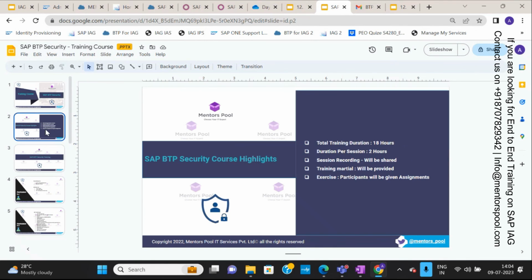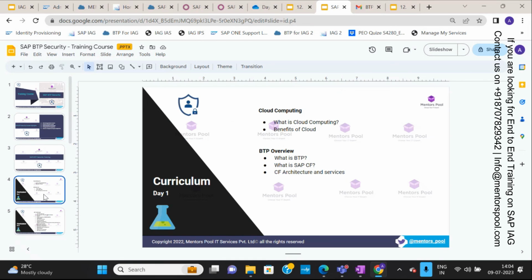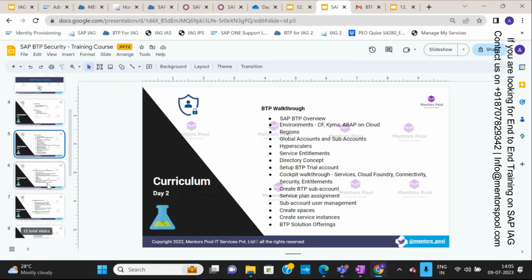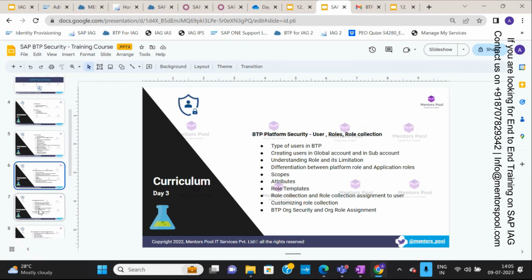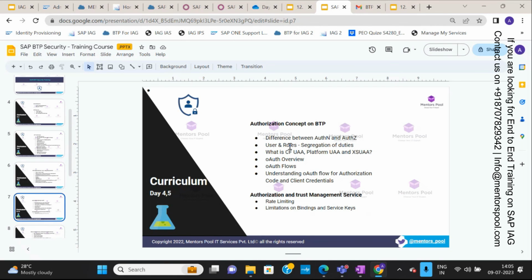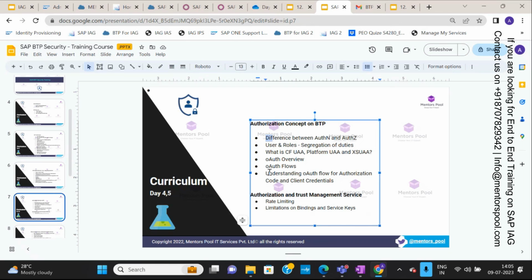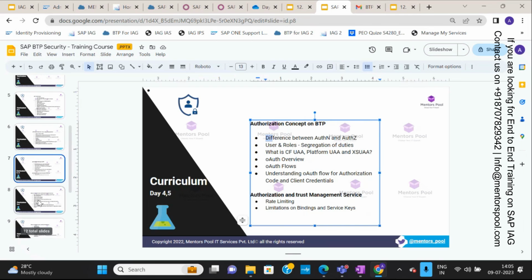Apart from this, normally when you're learning IAG, around 60% of BTP security also gets covered. But we have some leftover topics in BTP security, and for that we run 8 to 10 hours of sessions to cover the rest of the BTP security topics. Some of these are already covered in our IAG training. Authorization concept is partly covered in IAG training and partly not. Authorization trust management is not covered in IAG in detail, so we cover that in these extra sessions.